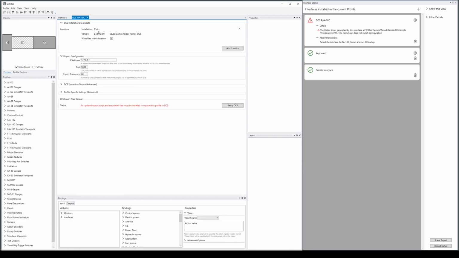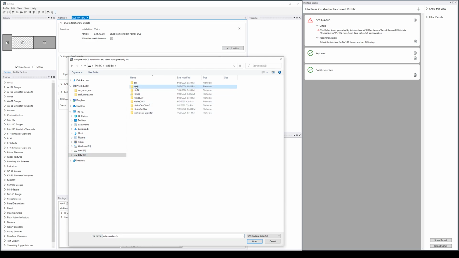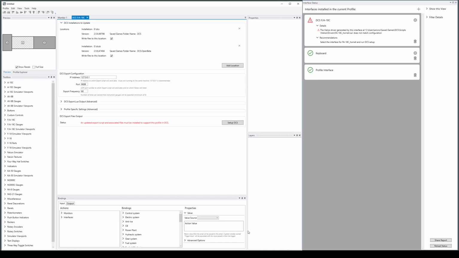So now it says, okay, you have one DCS installation. It's version 2.5.6.49798, which is the release. And the saved games folder is going to be just DCS again because it's a release. I also have the open beta installed and I wanted to configure it also, so I'm going to hit add location again. And the open beta I'm going to use is on the same drive just next to it. So I just navigate again to that.